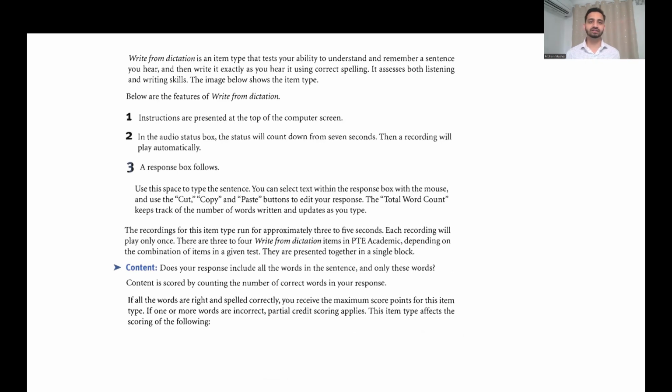So write from dictation is an item type that tests your ability to understand and remember a sentence you hear, and then write it exactly as you hear it using correct spelling. It assesses both listening and writing skills. The image below shows the item type. Below are the features of write from dictation. Instructions are presented at the top of the computer. In the audio status box, the status will count down from 7 seconds. Then a recording will play automatically. A response box follows. Use this space to type the sentence.